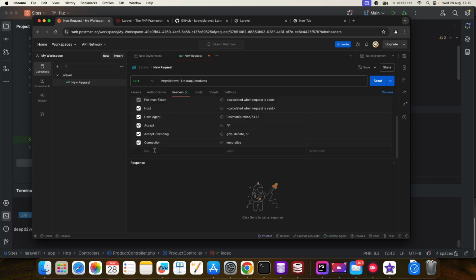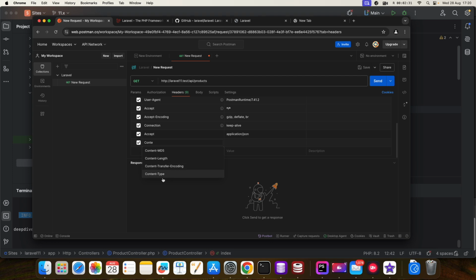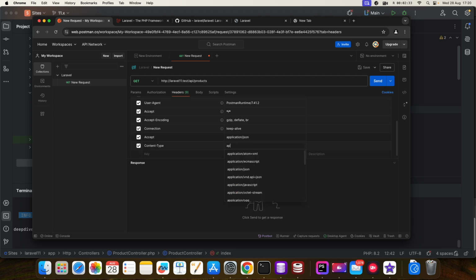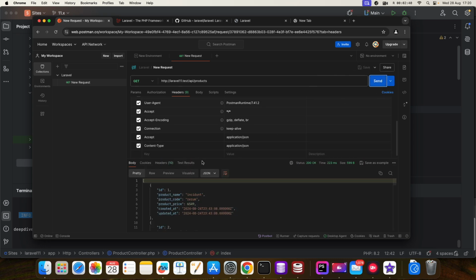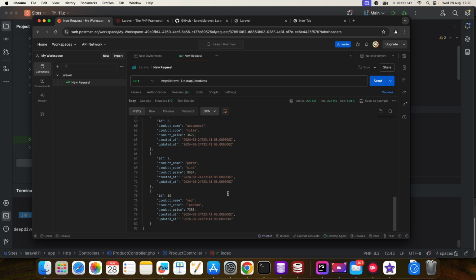And now I have to also add some headers in it. So accept application JSON, and I need to also add content type application JSON. Let's save it, send it, and there you go. That returns all the products that are there. There should be around 10 products, so it returns 10 products.